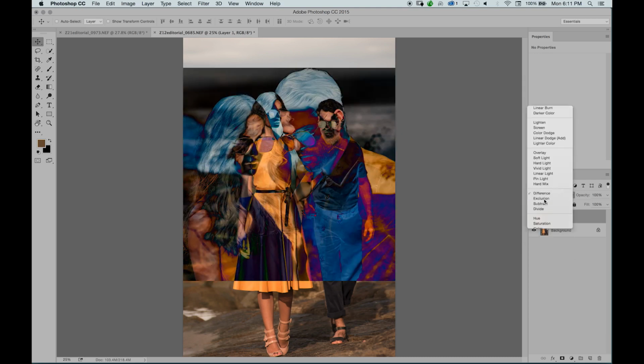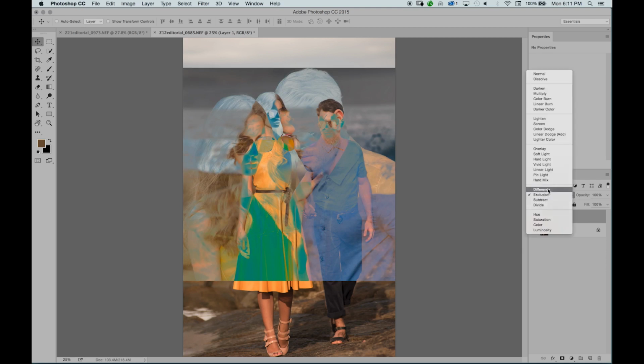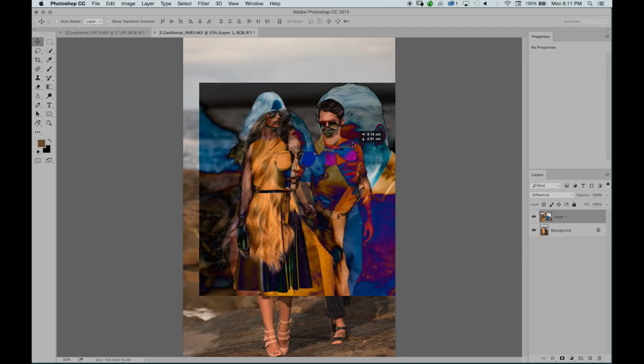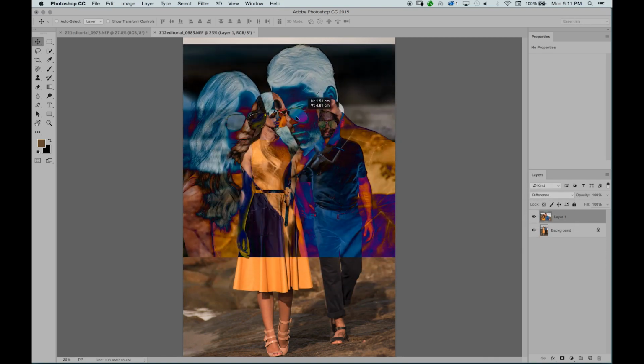Now here are the difference ones. Difference and exclusion being something that just adds different effects. It's almost like a film negative.